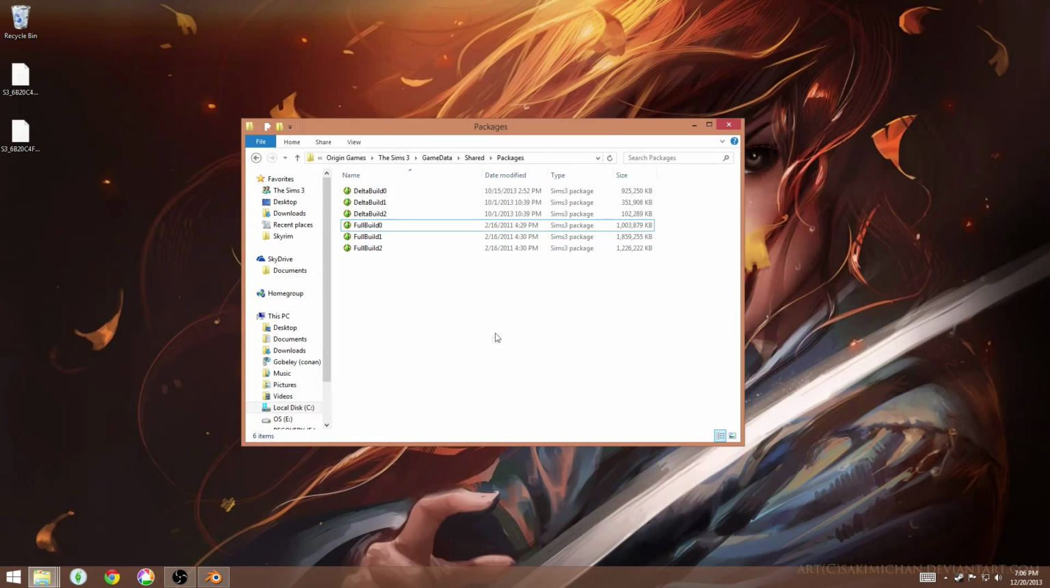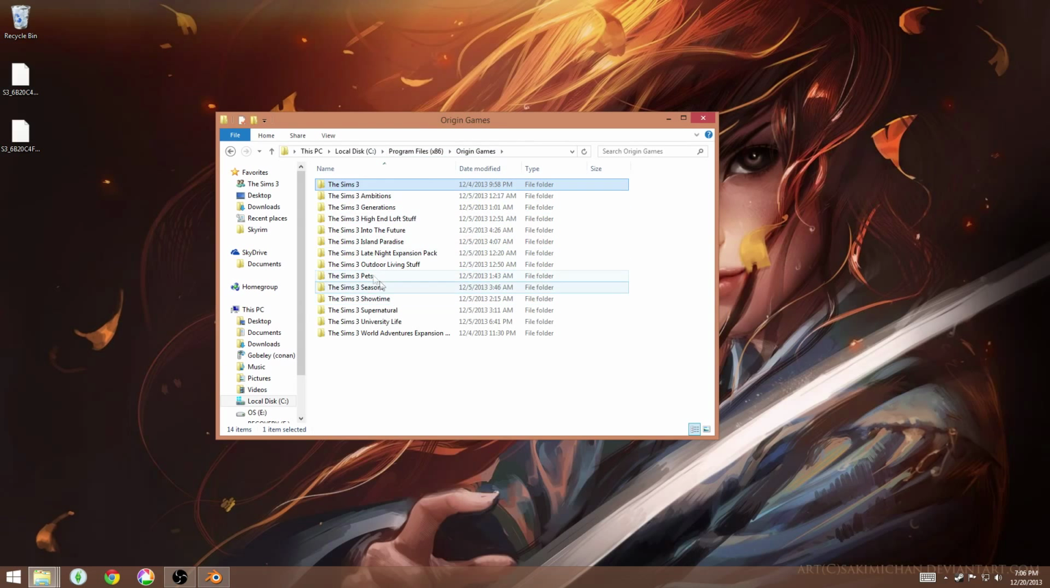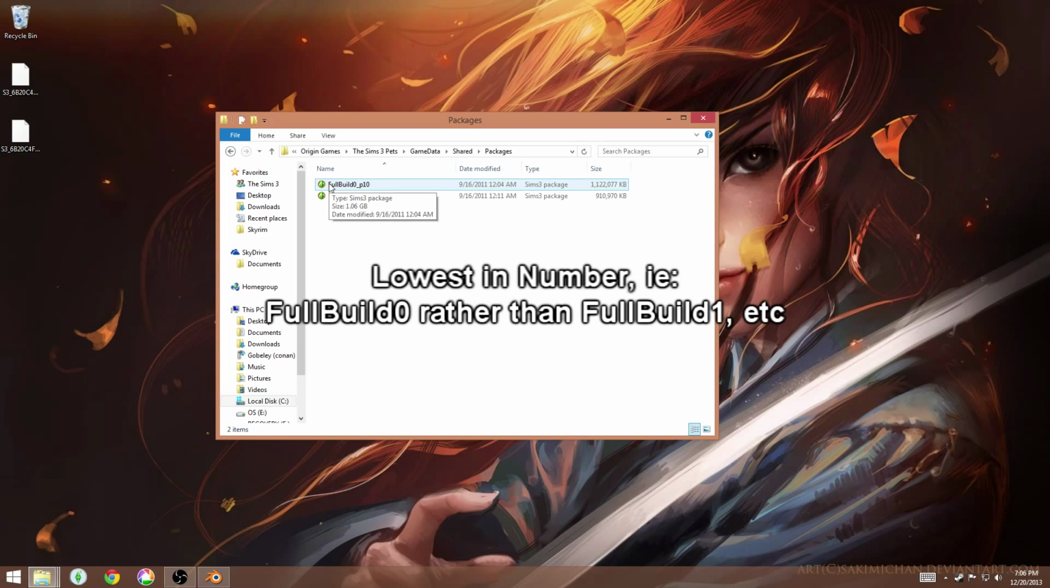But let's say I want to copy an animation from an expansion rather than from the base game. To do this, you just need to go to the other expansion folders. Let's say I want to go to Pets, because I need to get an animal animation. I'll go to pretty much the same folder: the Sims 3 Pet, Game Data, Shared, Packages, and then there's going to be two here. You'll probably want to pick the lowest one, because that's usually the one with the animations in it. And so you'll just go ahead and open that.